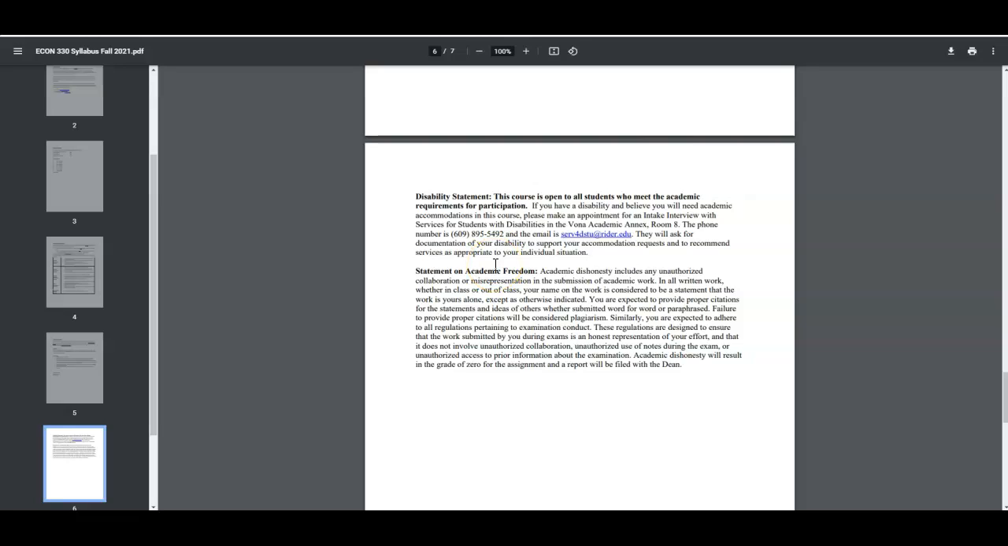Statement on academic freedom. Again, this course is being administered entirely online. You can use your book, notes, computer, the internet, whatever, but you cannot work with anybody else, whether it be a student or someone else. If I find out that someone other than you is submitting the work, you will receive a 0 for the course. It's not good, so don't do it.